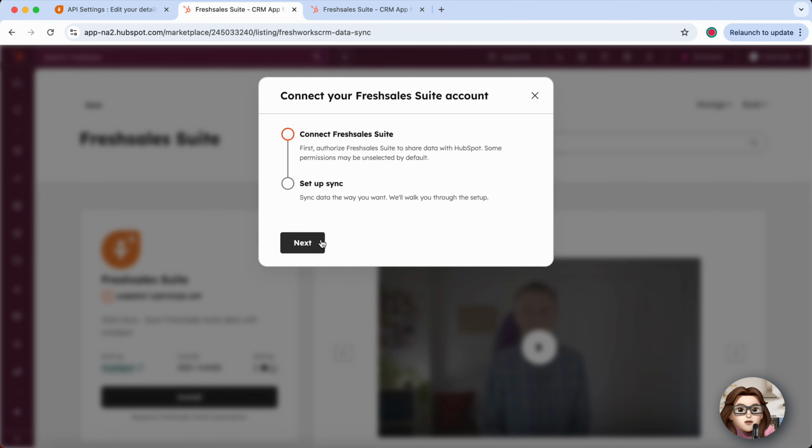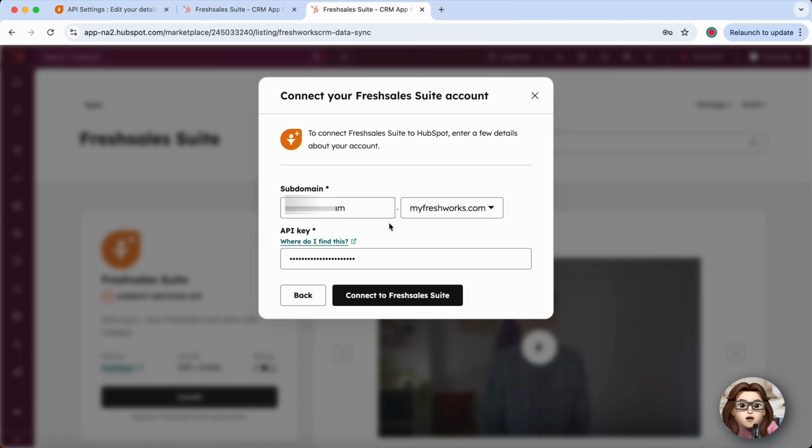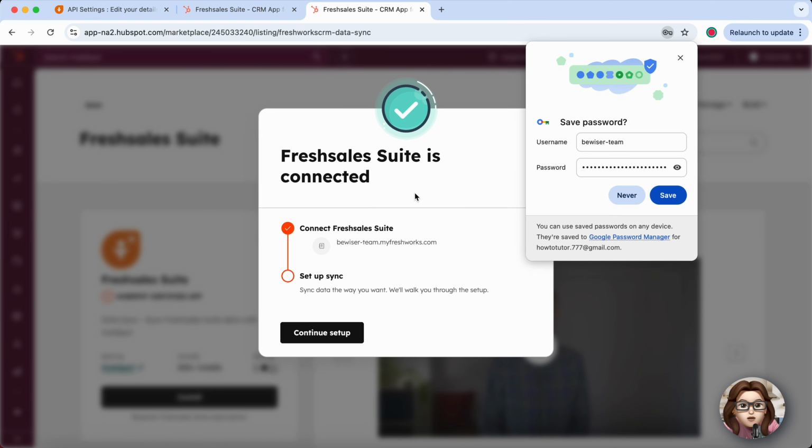During the setup process, you'll be asked to enter your Freshsales subdomain and API key. Make sure you already have these details ready from your Freshsales account, as they are required to securely link both platforms. Follow the on-screen authorization steps to complete the connection.